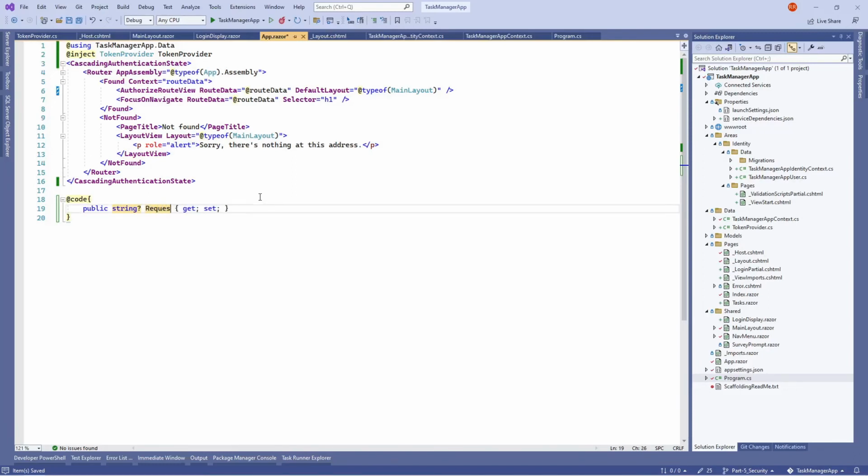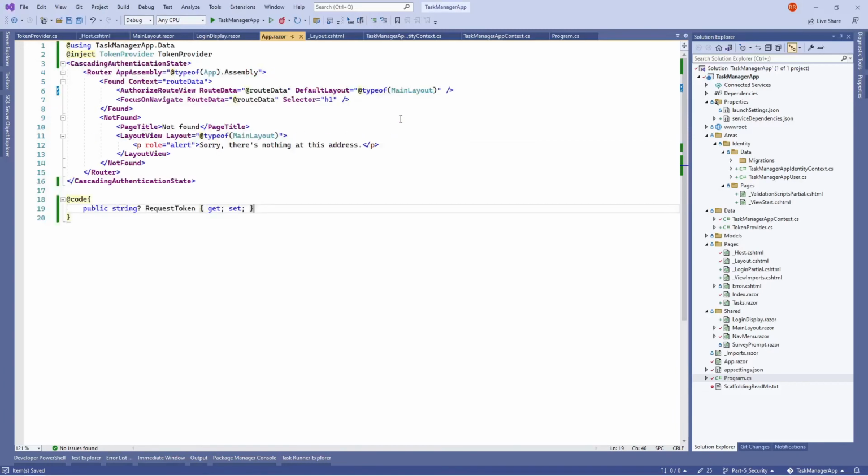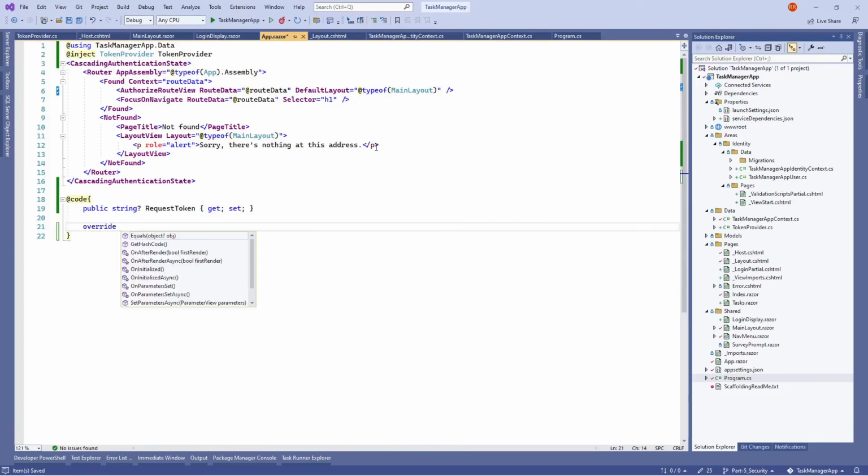Okay, let's add a string request token, right? Because you have noticed that in our host type app component, we have this parameter request token, which was passed in the request token from here, this part. Okay, it's a bit confusing at first, but this is what it is as of the moment, since the request token isn't directly available within Blazor components. So let's override the initialized.